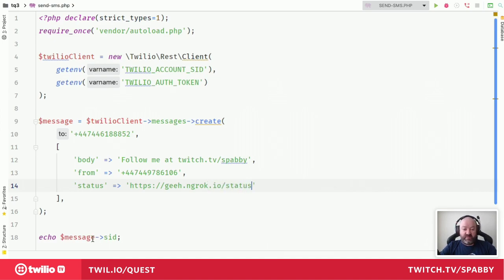So we're going to create that endpoint now. This is essentially when we send this message to me now from here.